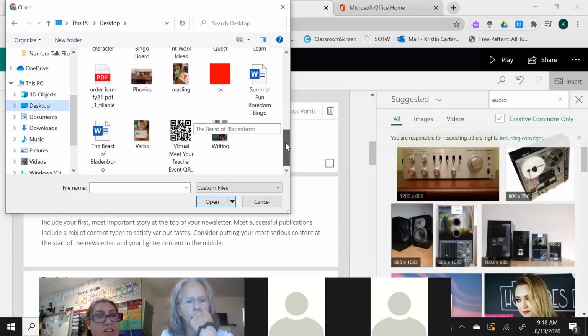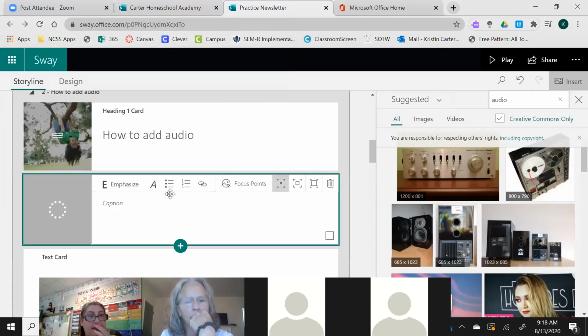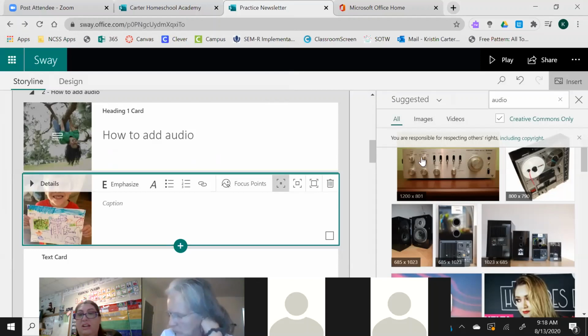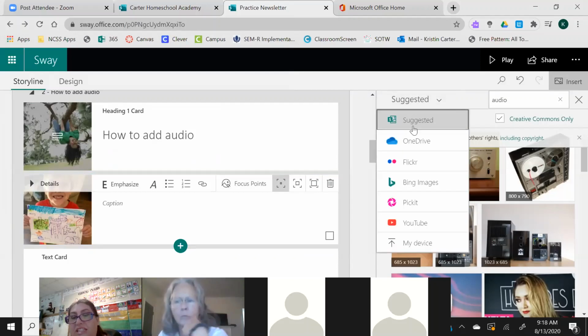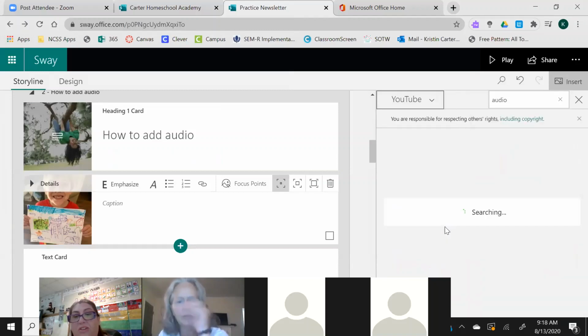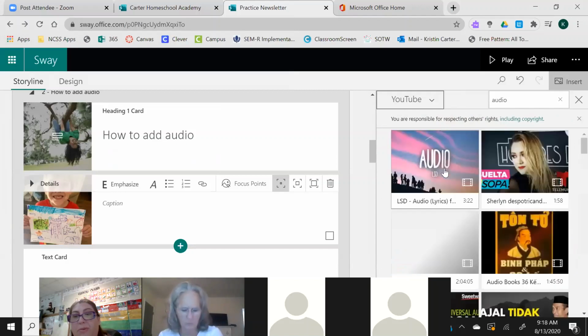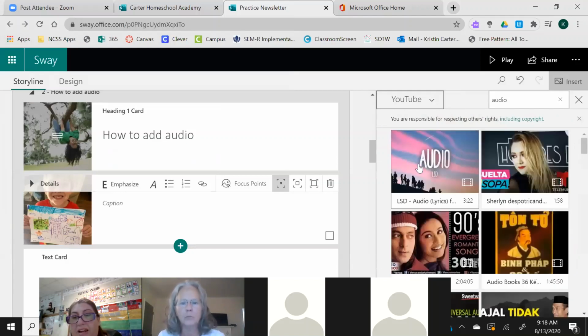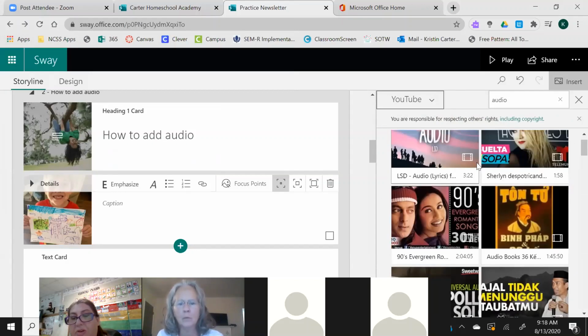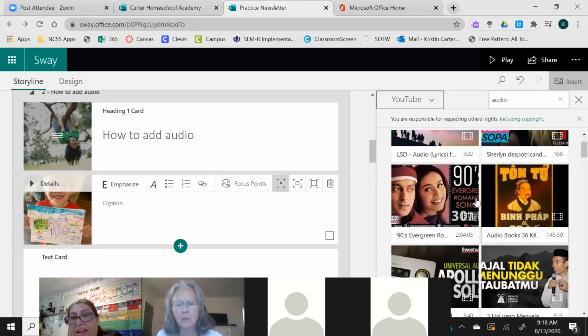You can just click right on it and it will, just like the picture, but instead of the picture, it will give you the little line, like you have an audio file that you're going to play, and it will give you a play button, and you can just go straight from there. But always under suggested is where you can find things like that. Also, you can do the YouTube video. It'll pull YouTube up right here, and you can find something that you like.